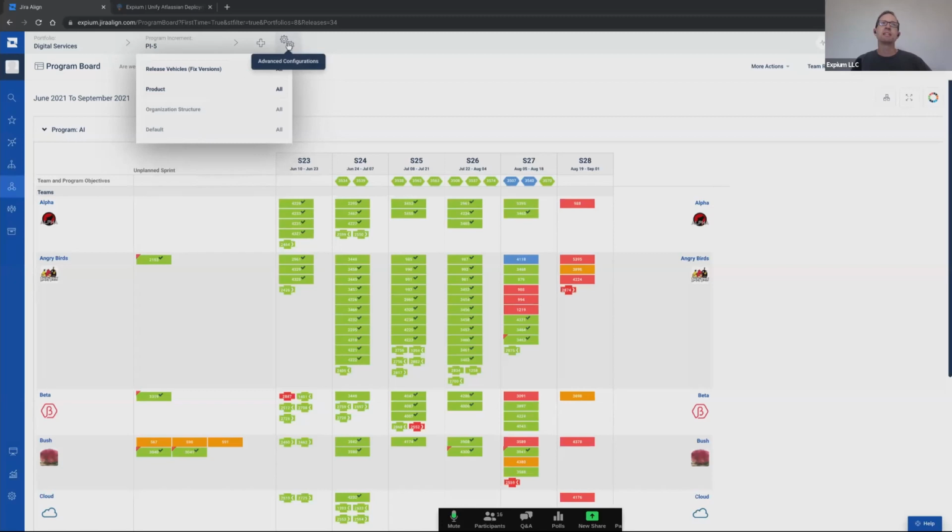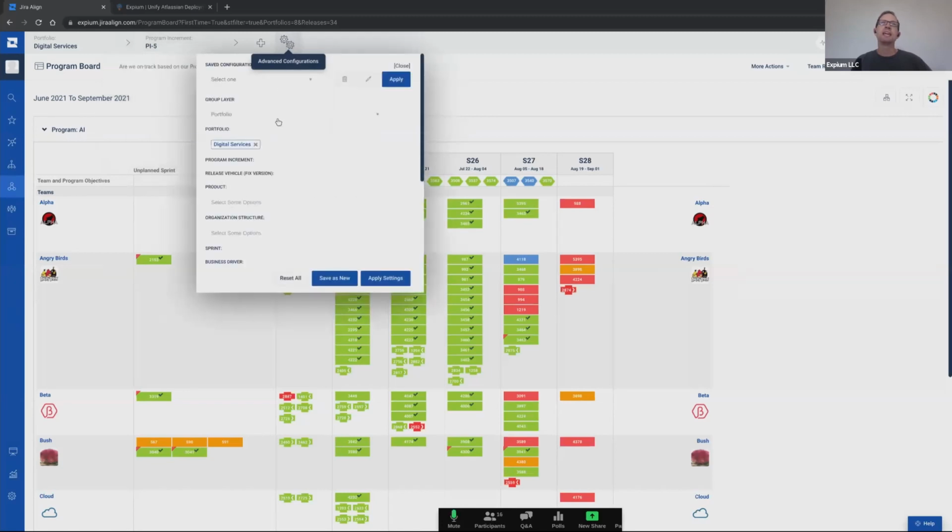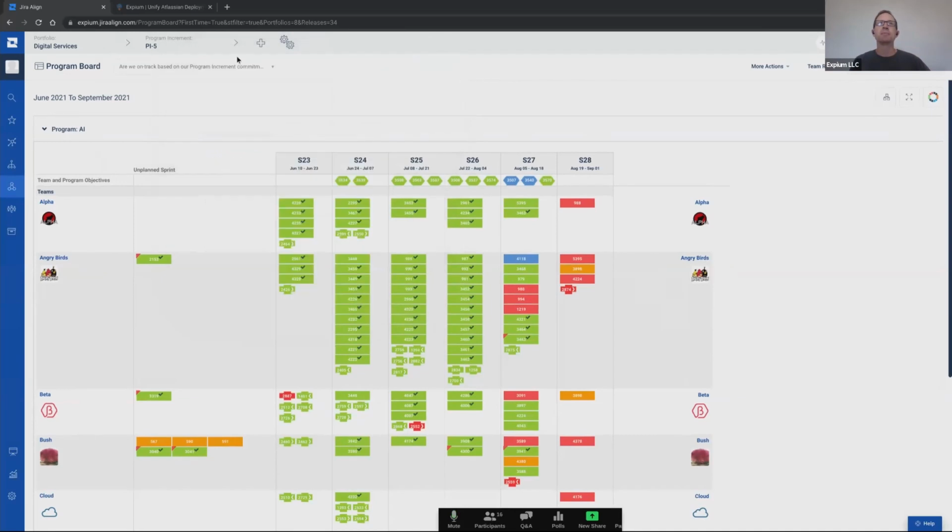And with all of these things, you can save these configuration bar filters, if you will, for use later on. And whatever you apply here up at the top is just for your particular user. It's not for any other user in the tool.